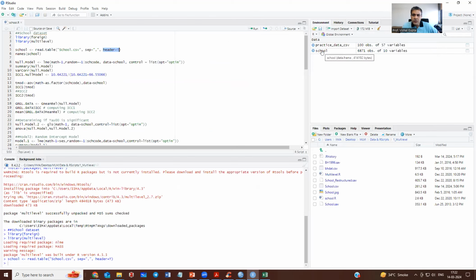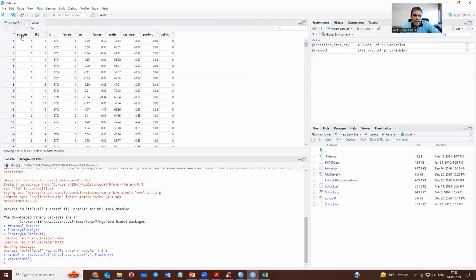Now you see, as soon as we run this line, there is another data frame, or you can say a data set, named school available, because we had read this file and saved it in a data frame or a data set with the name school. So if I click on this school, you will get exactly the same data that we were seeing in SPSS.